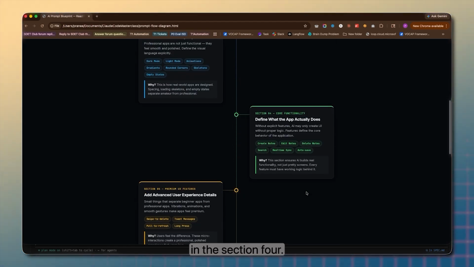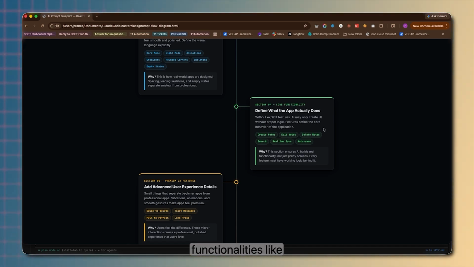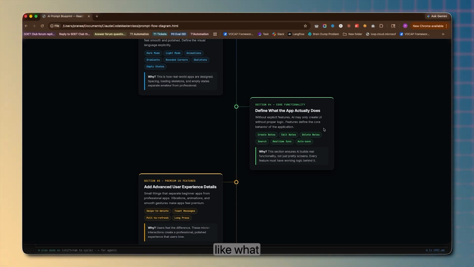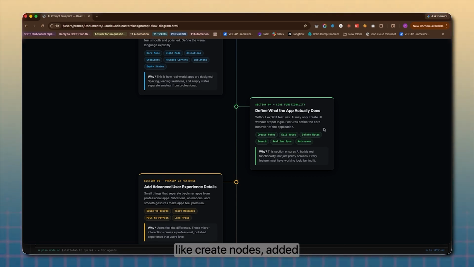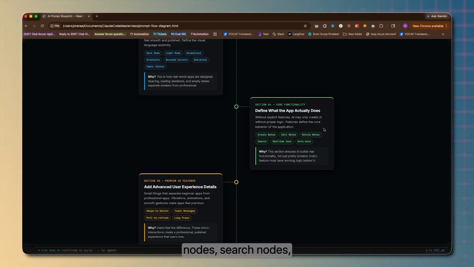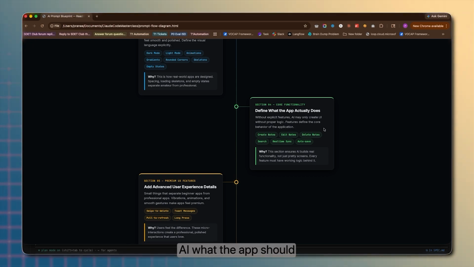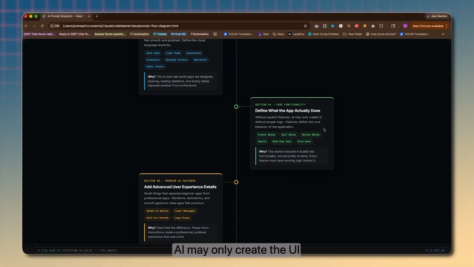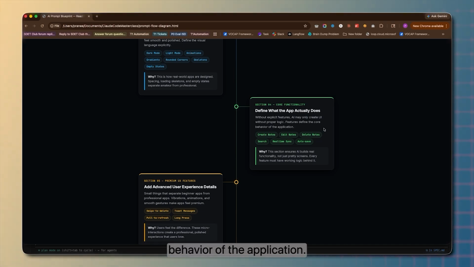In section 4, after designing, we will explain the functionalities. If I want to create a notes application, then I have to mention what kind of functionality this application should have. Like create notes, edit notes, delete notes, search notes, real-time syncing, and auto-saving of the notes. This section tells AI what the app should actually do. Without this section, AI may only create the UI without proper logic. So features define the core behavior of the application.